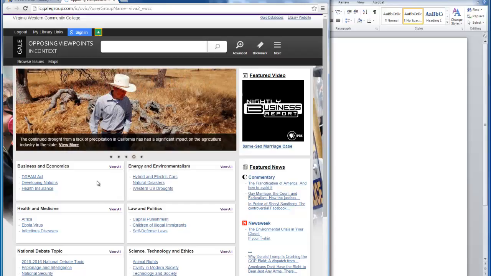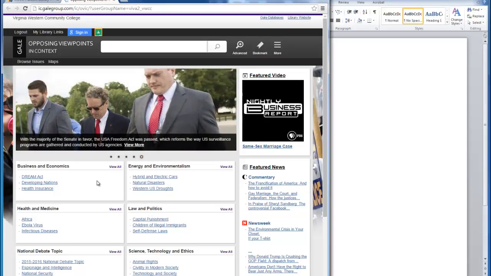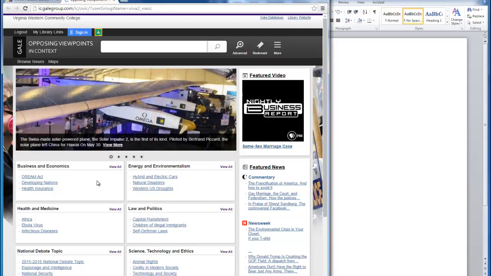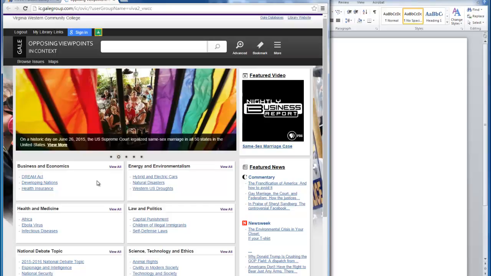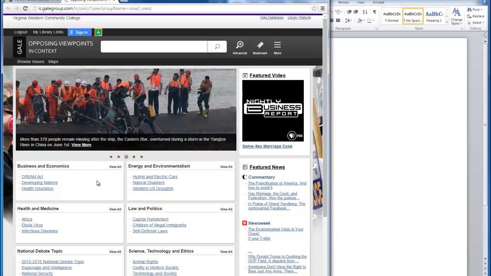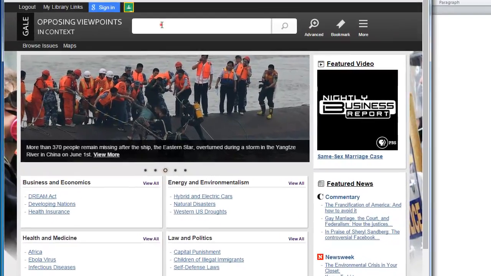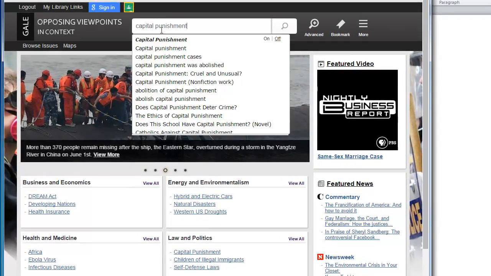This database covers current topics that are being discussed in the news. You may hear it referred to as a Hot Topics or Controversial Issues database. It is a perfect choice for your capital punishment assignment because there are constant debates about the legality and ethics of the death penalty. To begin your search, type capital punishment into the search bar at the top.